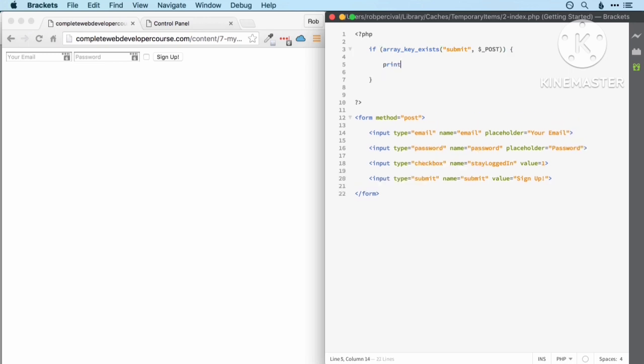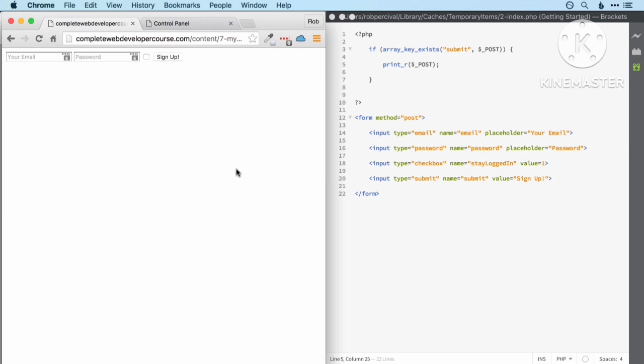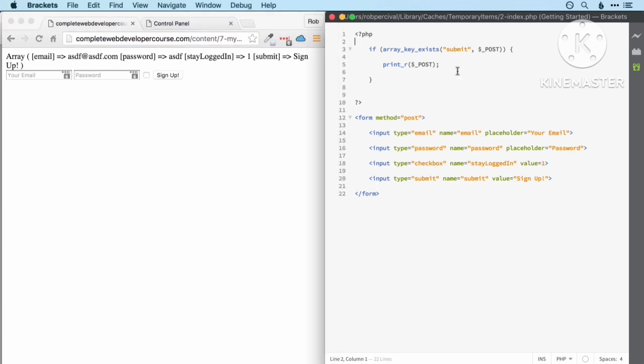And if that does exist, for now, we'll just display the post values. So let's just fill those in again. And there we go. So we've got email, we've got password, stay logged in, and submit. Excellent. So let's do some validation.